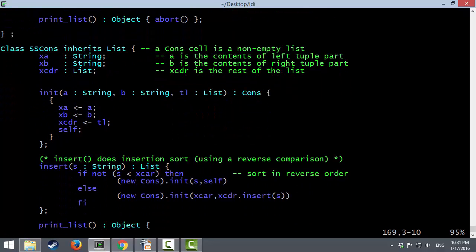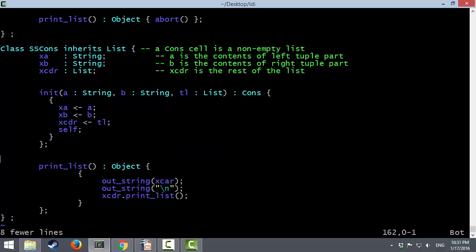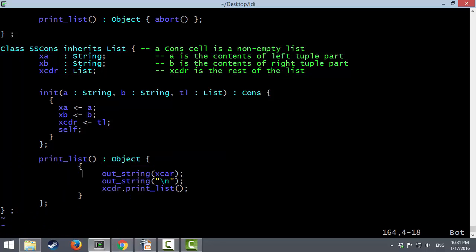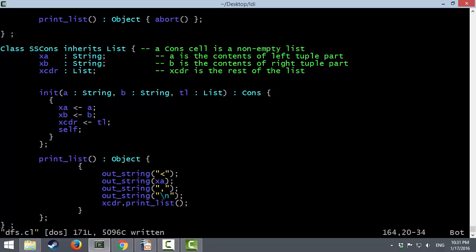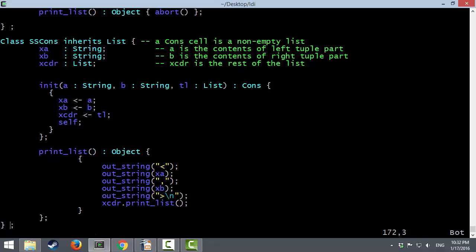All right. Insert, we don't care about, but print list now does become different. And we print out XA, and then we'll print out the comma. And in fact, to make it look like a list or something like that, like an ordered pair, we'll use this fun syntax here. And then after that, you have the other comma, and then we will close it off. So we're going to print out ordered pairs. Oh, and we want to print out A and then B. Otherwise, we will feel badly about ourselves.